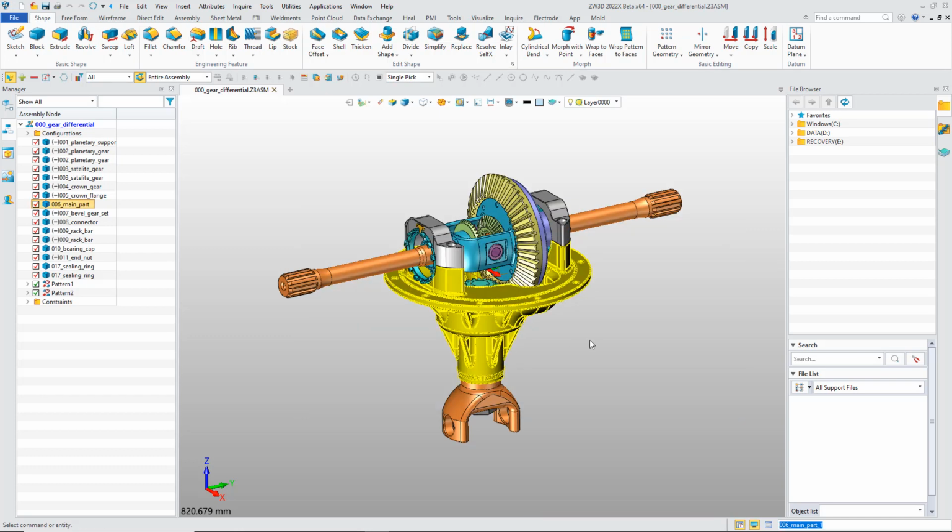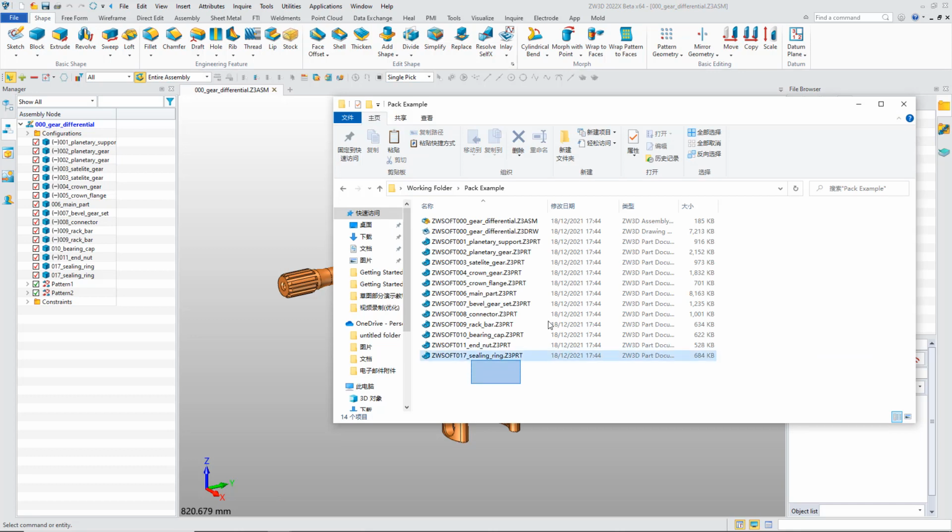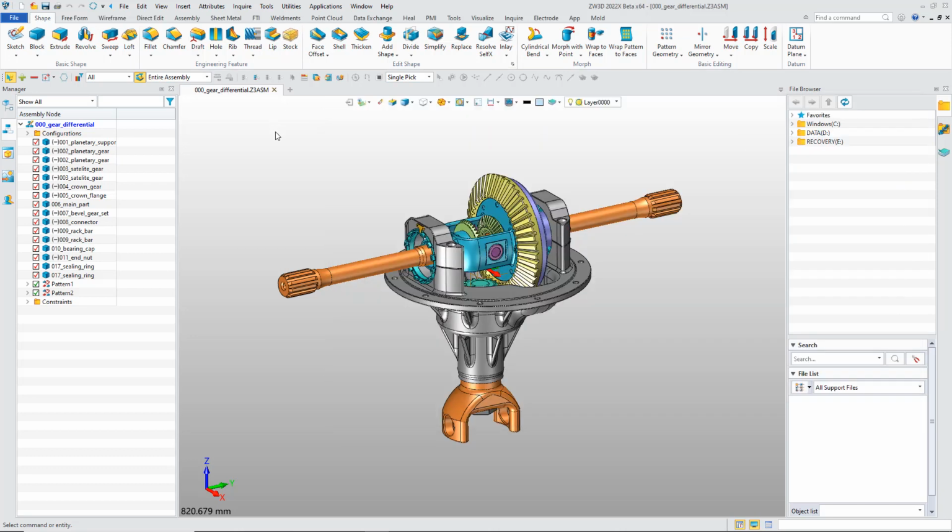After a few seconds, all the files which you selected will be packed in your defined address. So you can find all the files packed together in the defined location. Alright, that's the pack function.